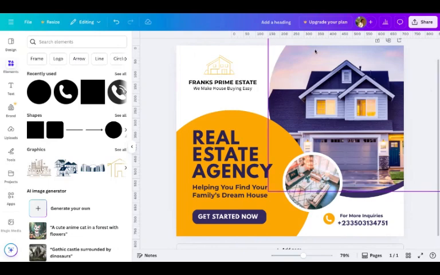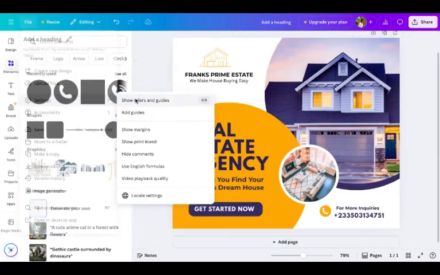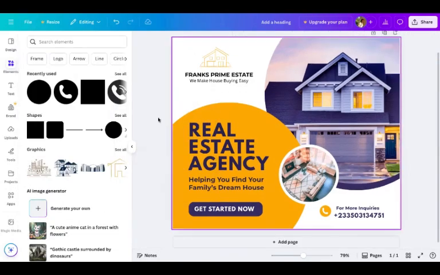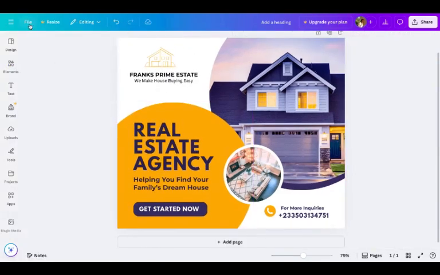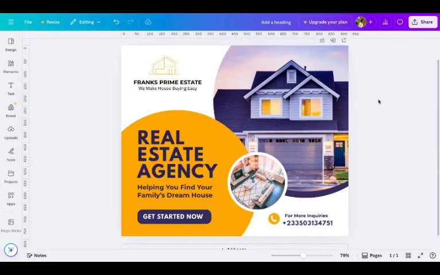Okay, so what you are seeing on top here, now I'm in here. It's called ruler, and you can find the ruler activation tool from file. You go to file, you go to settings, and you click show rulers and guides. So when I clicked on it, it has deactivate, right? But if I go back and click on it, it reactivates. And I realized that some of my elements are not aligned. So I'm going to use that to guide me to align my elements.